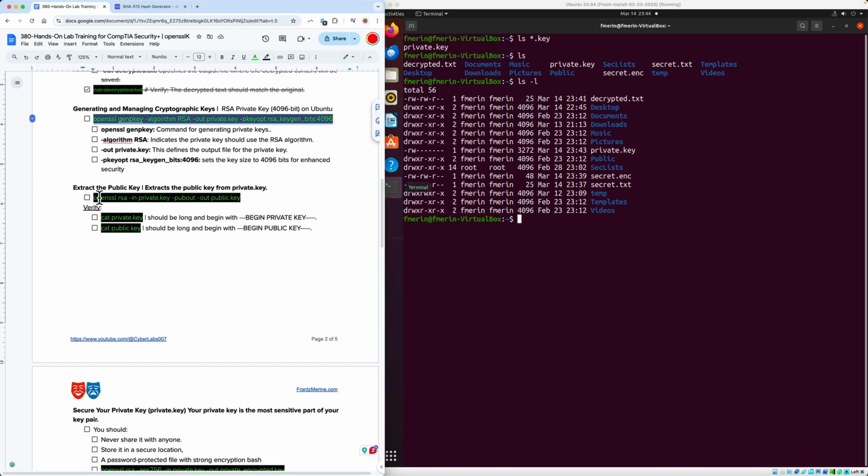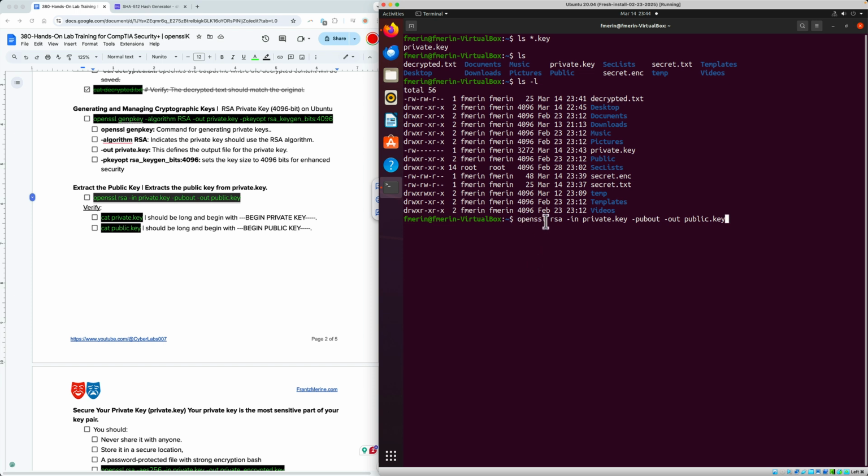And we can use OpenSSL to do that. So we're going to extract the public key. We go ahead and run this command. That command is OpenSSL. We're using the RSA encryption, which is asymmetric. It's two keys.